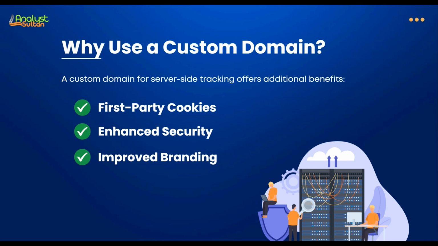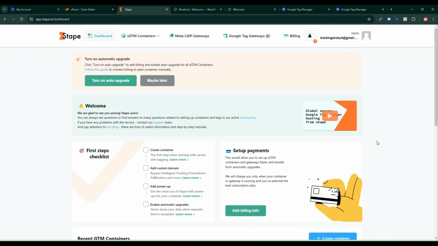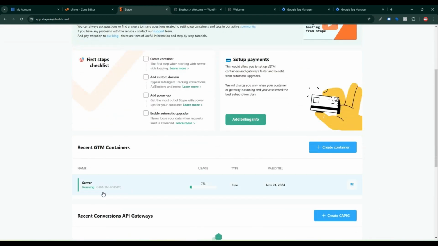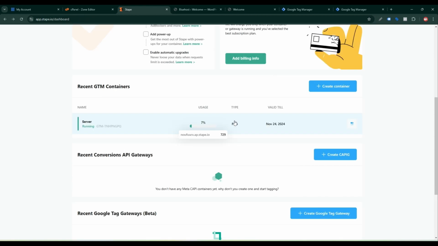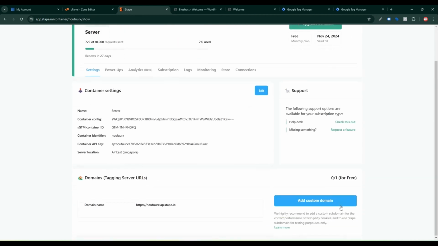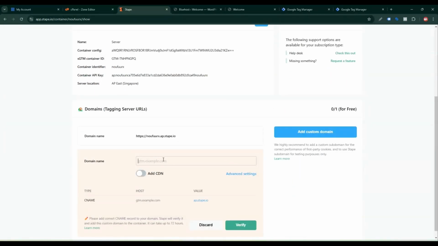Now we will learn how to set up a first-party custom domain. So let's get started. This is my demo website. I want to set up a first-party domain for this website. So firstly, you need to go to your server website. This is my server website. I already set up this container. So firstly you need to click here, then add custom domain.